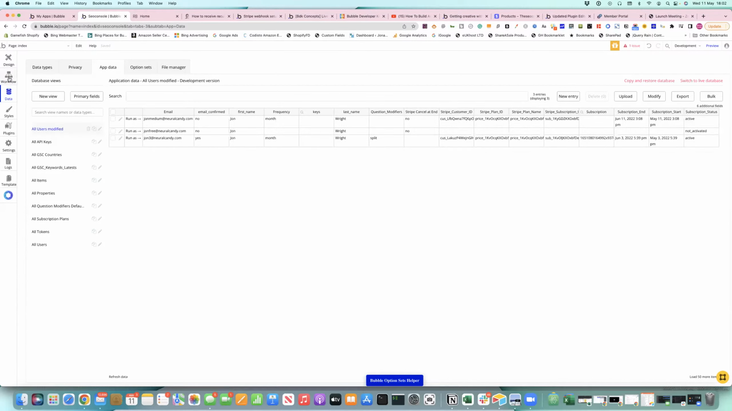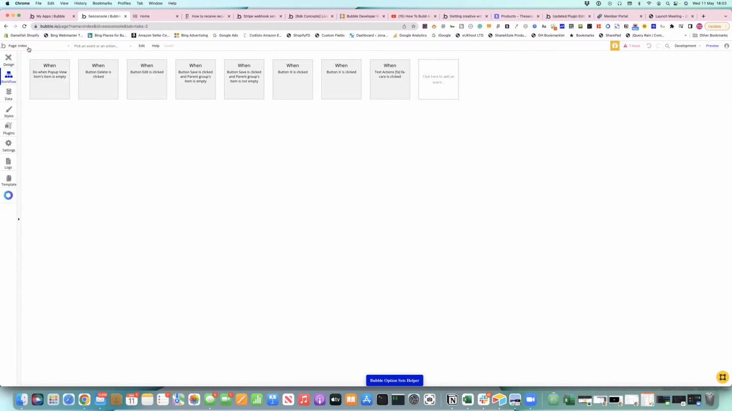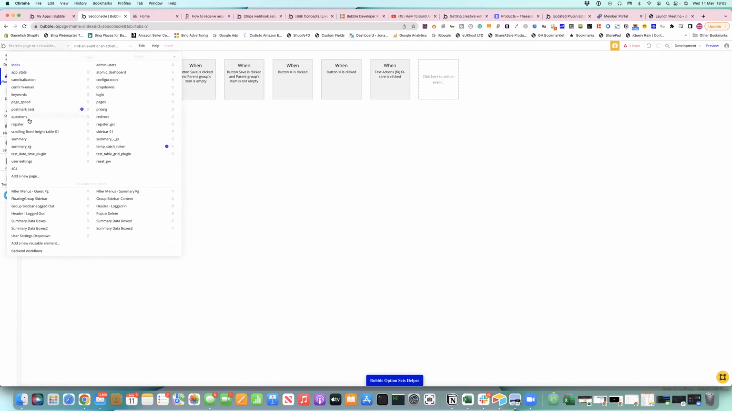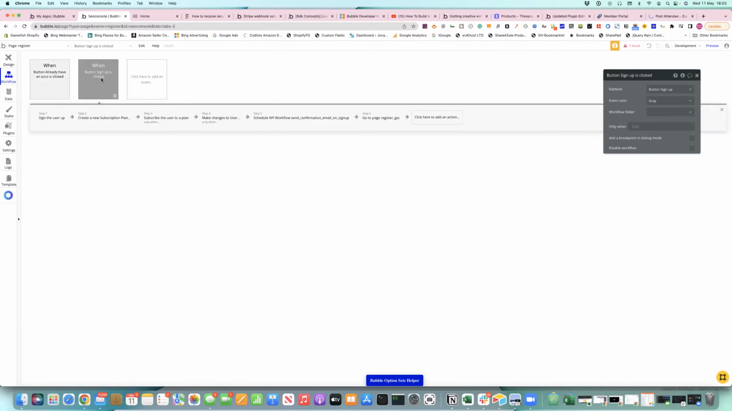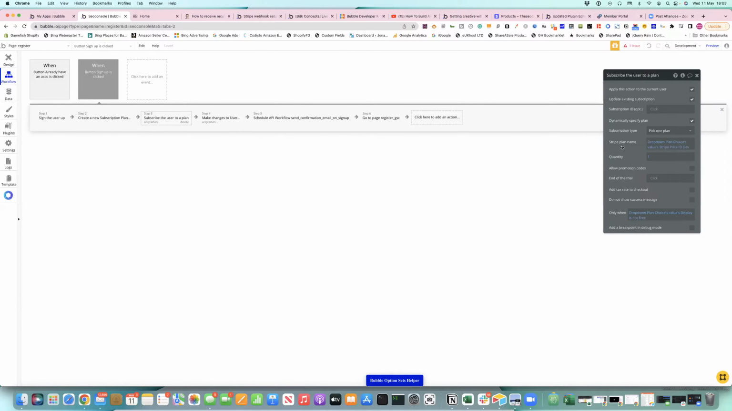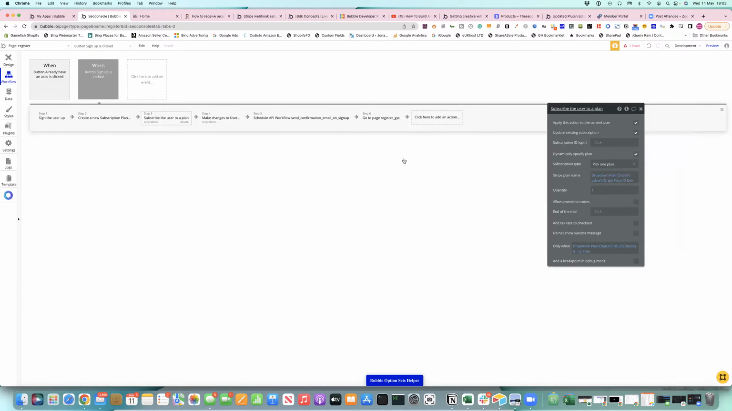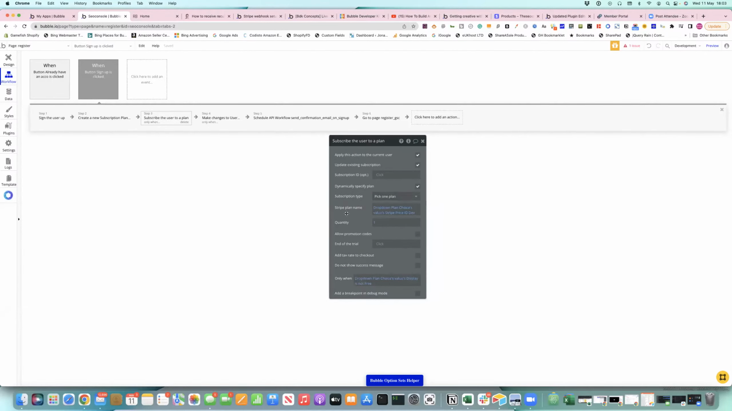Now, in my workflow, and I've changed register now, I'll show you, just in case this confuses things. I sign the user up, which is nothing to do with Stripe, really. I then create a new subscription plan, which is also really nothing to do with Stripe. And then I subscribe a user to a plan, which is to do with Stripe. And I think what is going on is here.